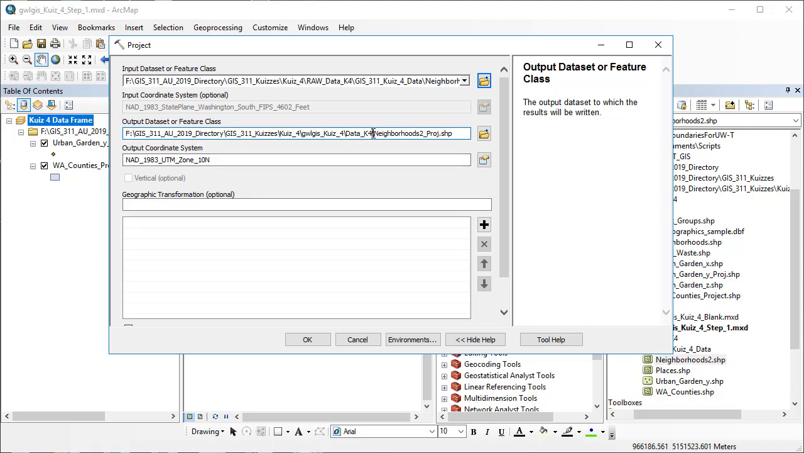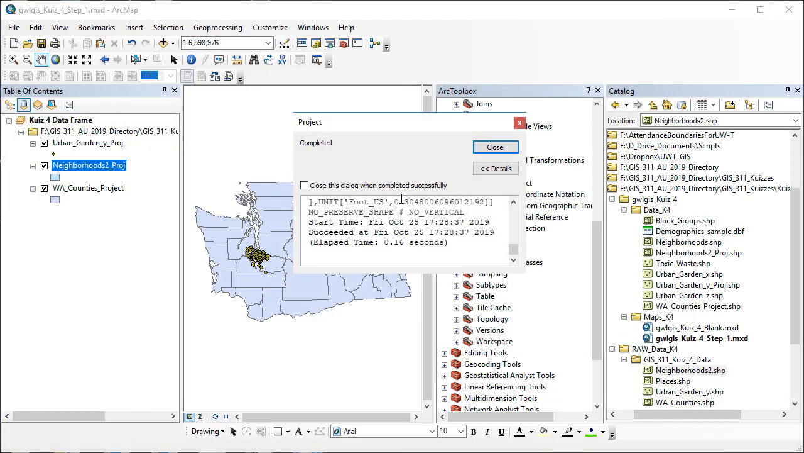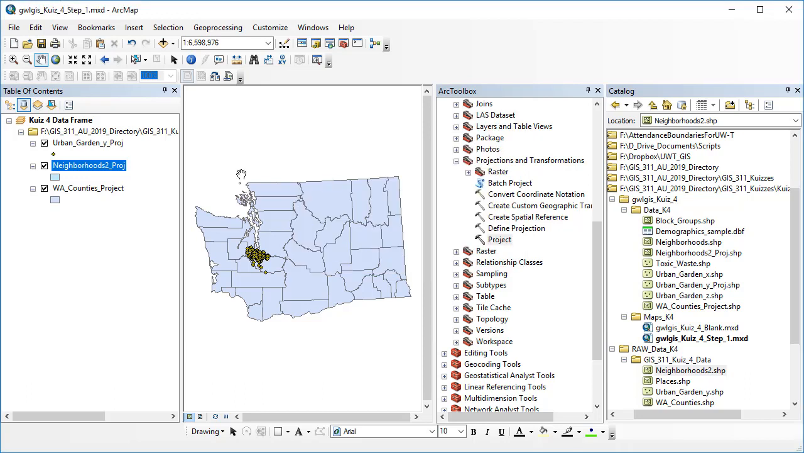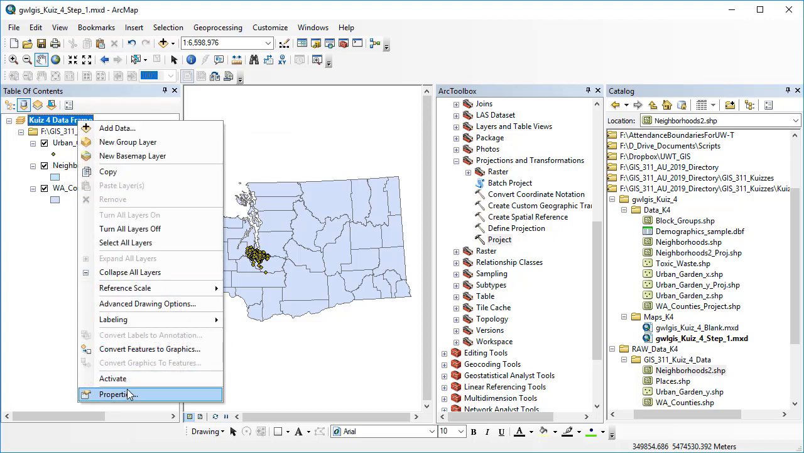Notice I'm double checking to make sure it's going to my data of Quiz 4 within my user ID of Quiz 4, etc. You must always check this prior to moving on and just saving it in a random folder. Click OK. Close the dialog box because there are no warnings. It's added to my data frame in my table of contents.